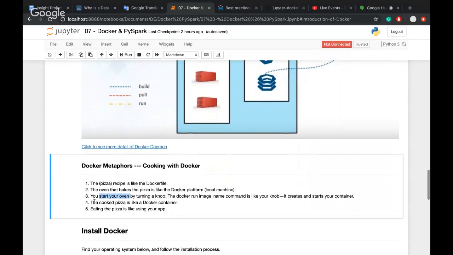So the cooked pizza is like a container. You pull the image, then you run your image. The running image gives you a container. That means you have a cooked pizza. And eating the pizza is just like using our applications. Let's say we're going to use Cassandra, PostgreSQL, PySpark today. So yeah, this is Docker. It's a very interesting metaphor for Docker.